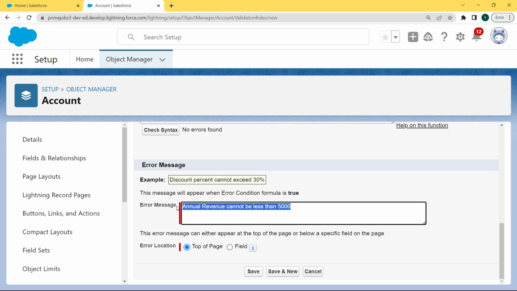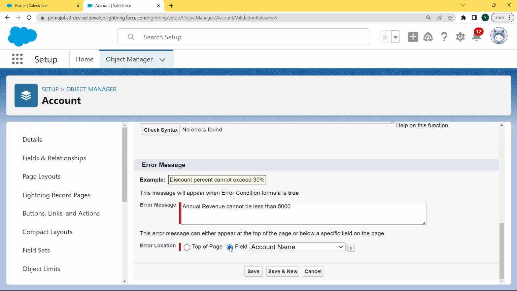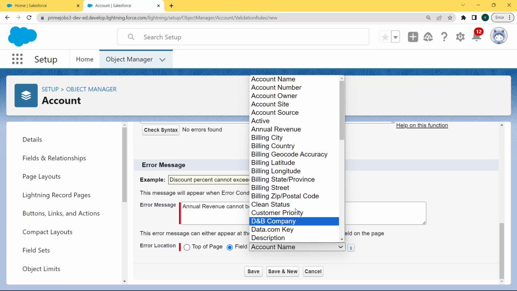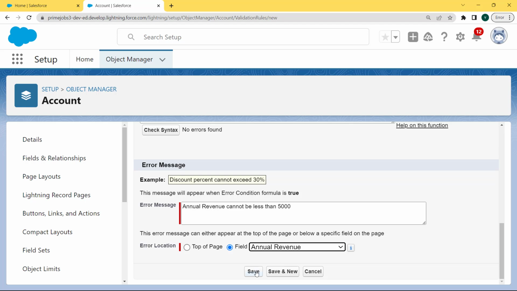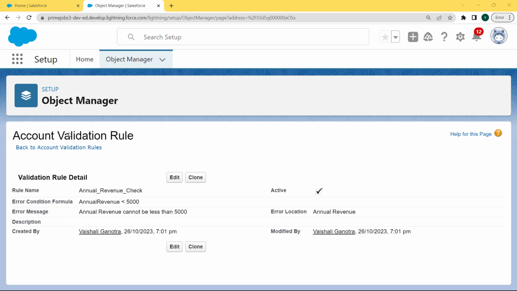After that select whether the error message is shown at the top of the page or at the field. Here we are selecting the Field option, and then select the field, and here we are selecting Annual Revenue. Click on Annual Revenue and then click on the Save button. After saving the validation rule, we can see our account validation rule page is open, and the details related to the account validation rule are shown.